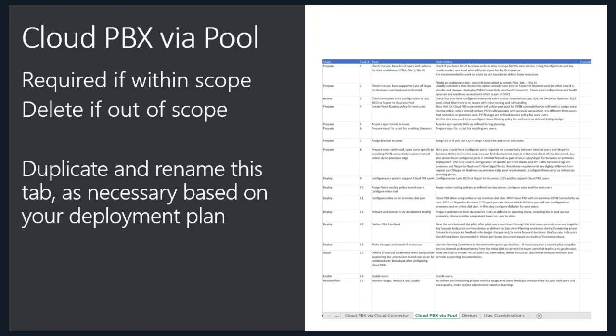The seventh tab that you need to go through with the workshop participants is the Cloud PBX via Pool tab. Include this tab if Cloud PBX with on-premises PSTN connectivity using hybrid workload is in scope. Otherwise, it can be deleted. It may be necessary to duplicate the tab when the deployment project covers multiple sites with multiple project timelines.